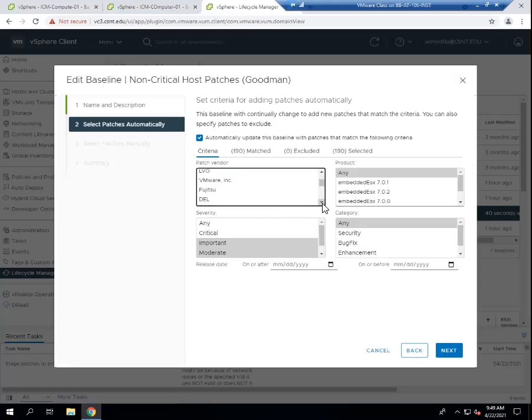And as I go down through here, VMware Inc. It's not Dell. Is that Broadcom? I don't know if that's Broadcom. Marvell, QLogic, Cisco, Mellanox, Hewlett Packard Enterprise, Broadcom, Hewlett Packard Enterprise. So I can narrow down to VMware patches, and I can narrow down to HP Enterprise and Broadcom.